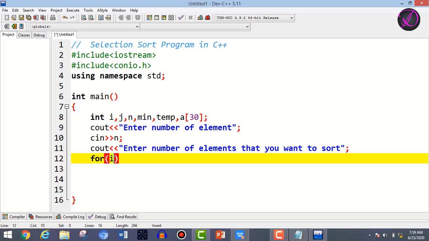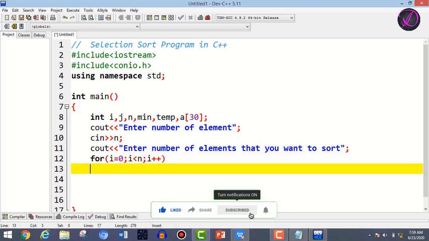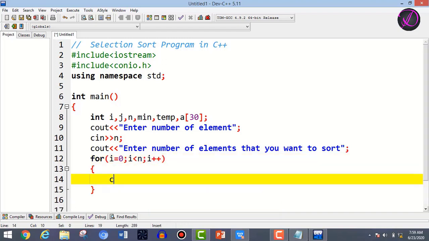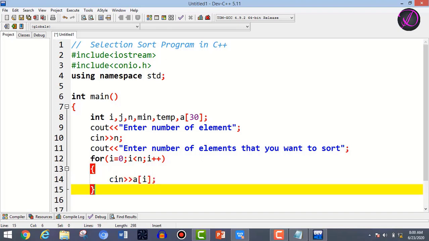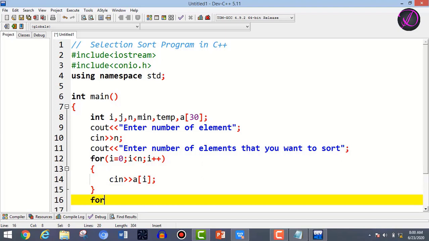Now you have to use a for loop here. For loop i equal to 0 semicolon, i less than n semicolon, then i plus plus, curly braces. Then you have to input cin a and insert here i, because it will insert the array elements. Now use a for loop again.